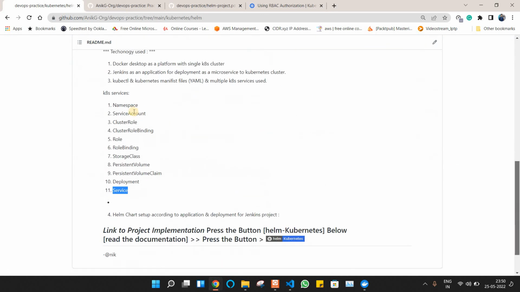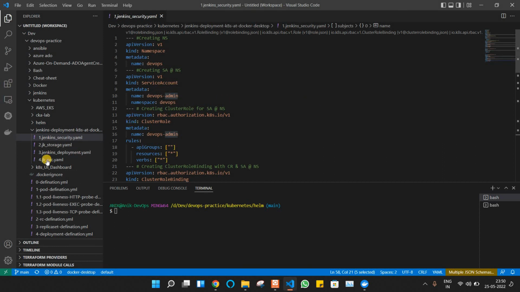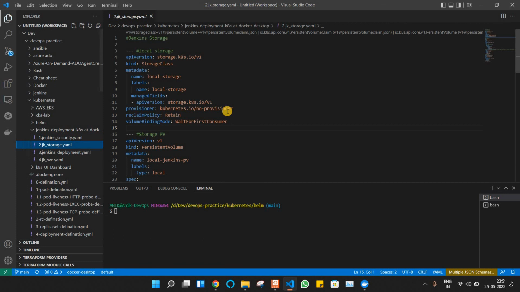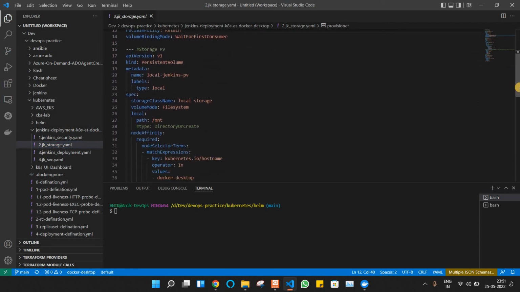So here: namespaces, service account, cluster role binding, role and role binding. We covered these areas. Next comes the storage, and why I need storage. First of all, let's discuss. Jenkins we are deploying as an application, and it is running inside a pod.